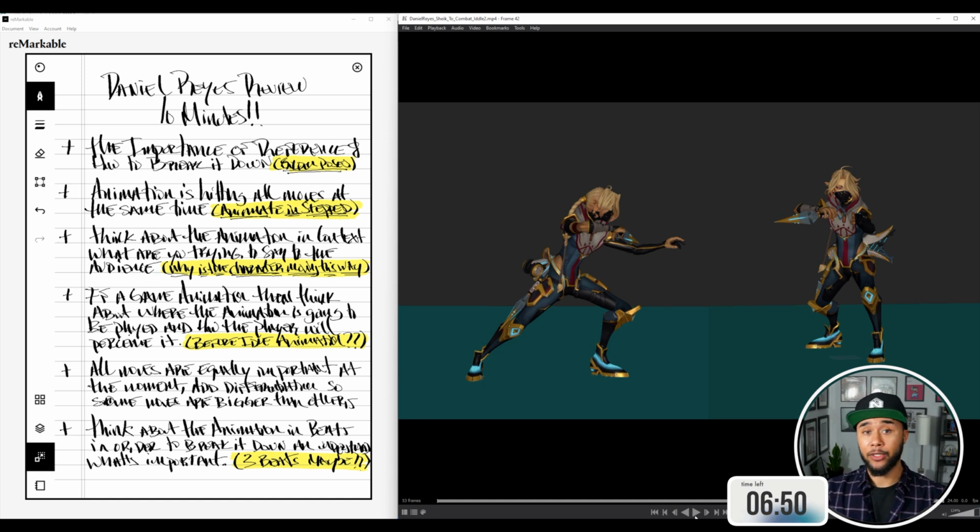Now, the step after taking the reference, and I highly advise you do this, is that before you jump into Maya, just slow down and look at your reference. Maybe do draw overs.